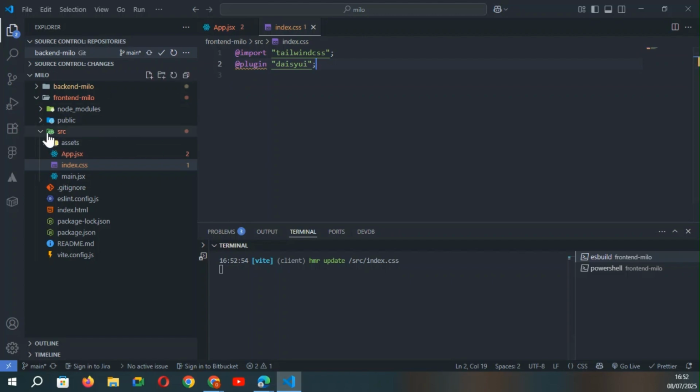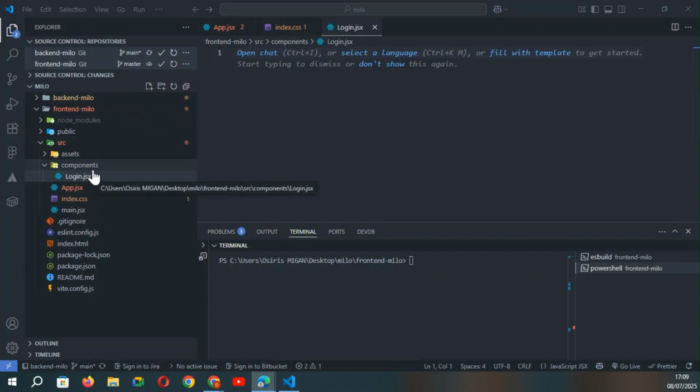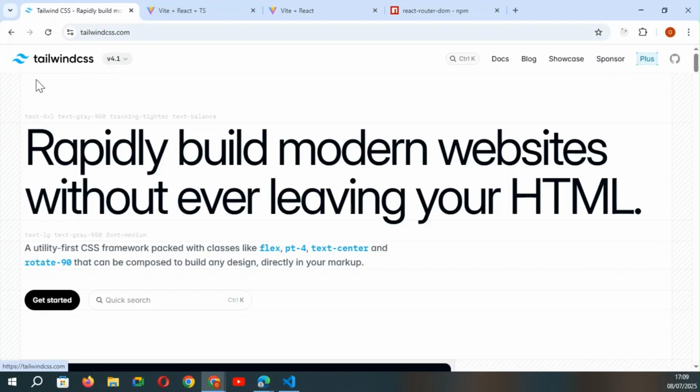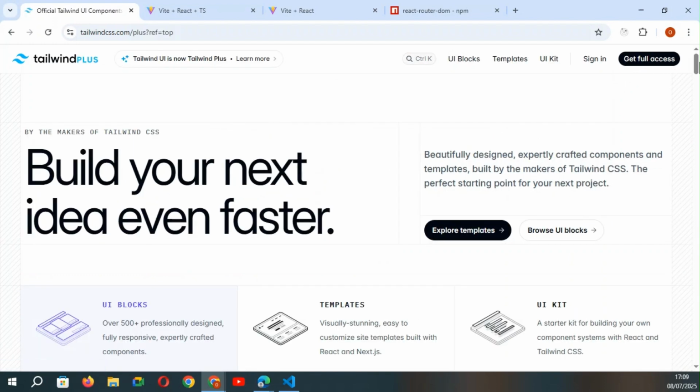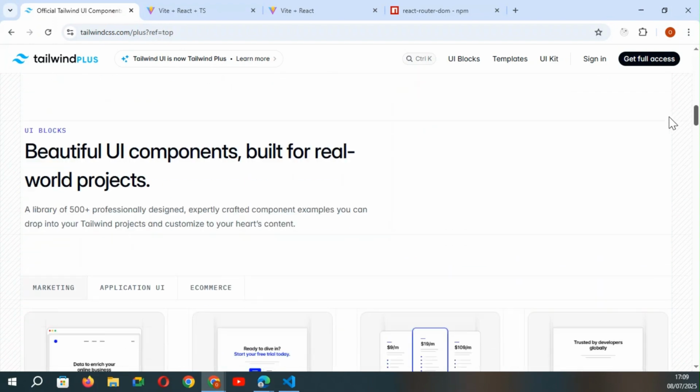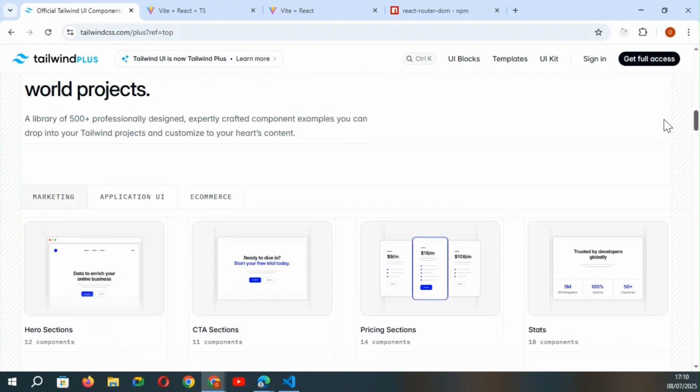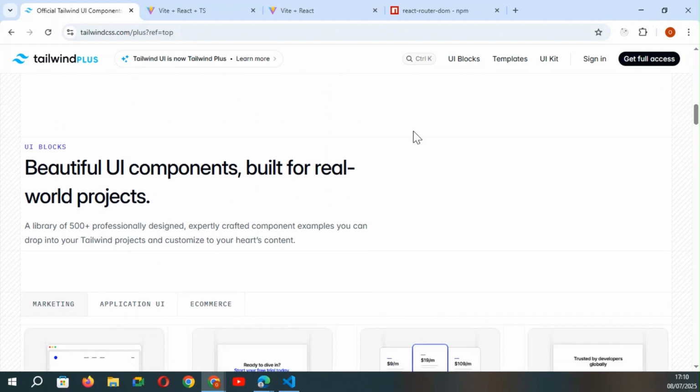Okay, so let's create a component Login. So I create a folder components, and in the folder components I create a component Login. On the official website of Tailwind CSS, if I click on Plus, I will see different beautiful UI components.